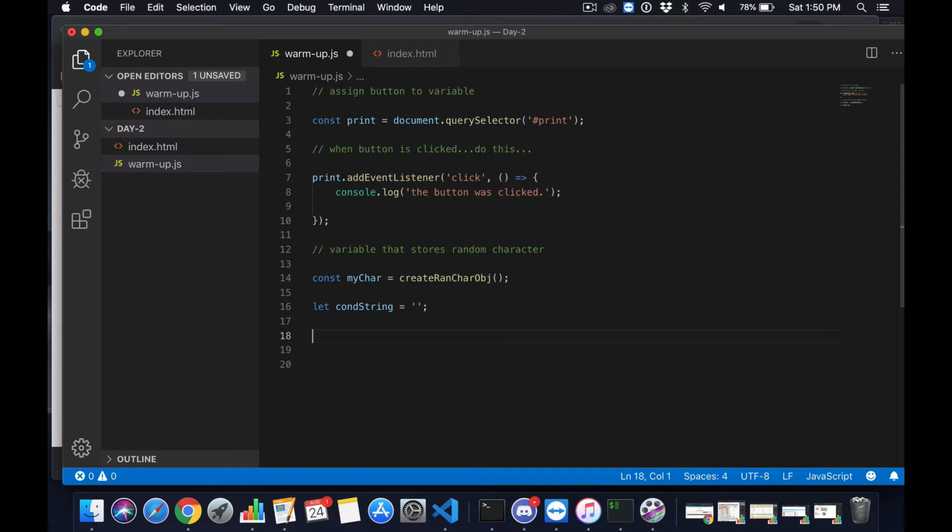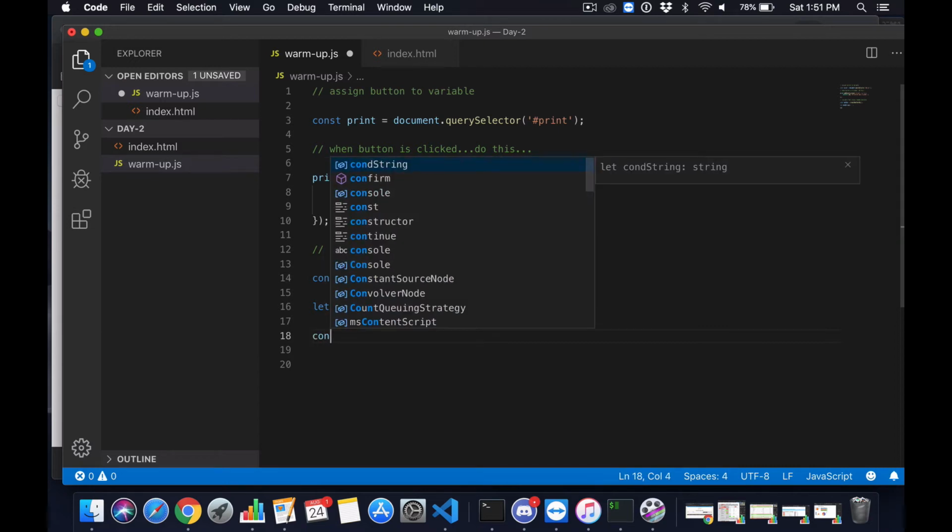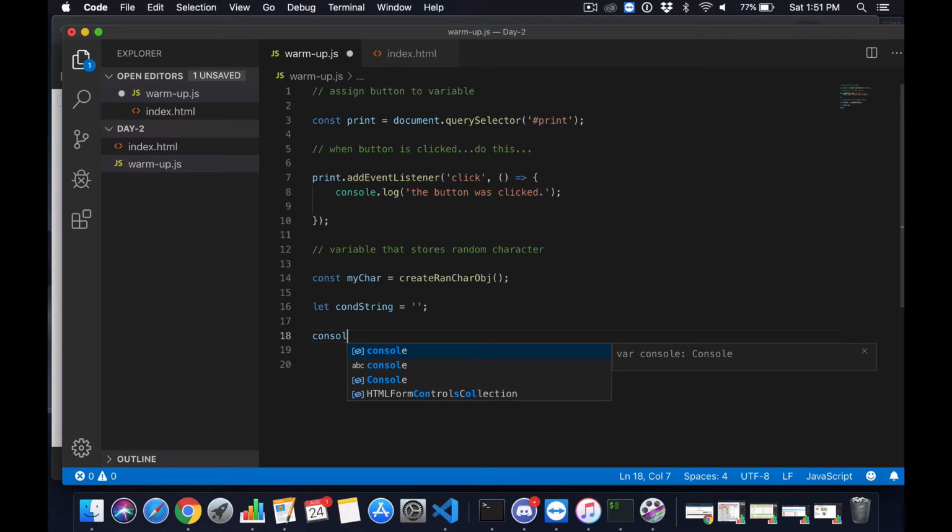What we're going to do next is create another variable and assign it the value of an empty string. So we're just going to do let conditional string equals an empty string. This is important because we're going to concatenate to this later. You have to give yourself something to work with first. What does concatenate mean? Concatenate means add something to something that exists. So something exists, add something to it, and then add something to that, so it becomes longer than what it was originally.